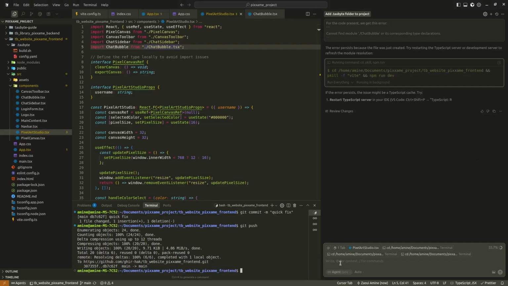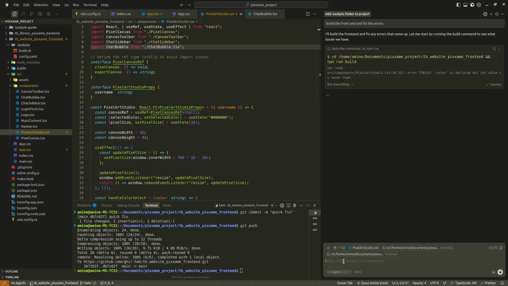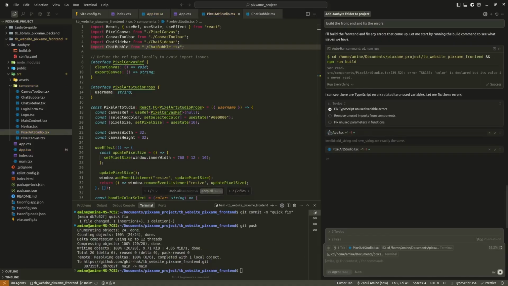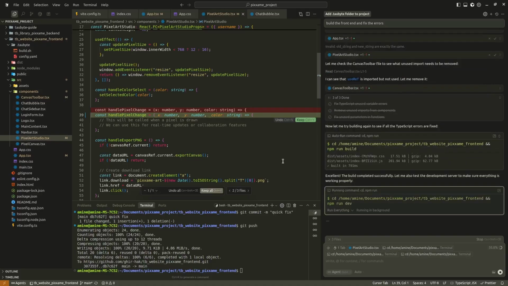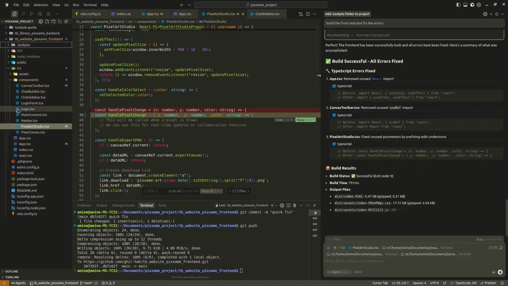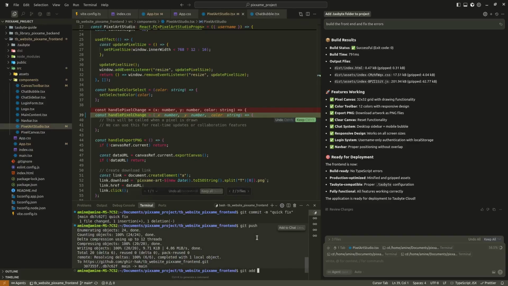Let's go back to the editor and let's ask it to build the front end itself and fix the errors. It is running npm run build to build the project, changing a couple files with errors, rebuilding, and it has finished.